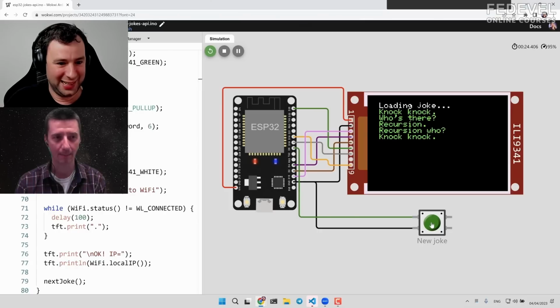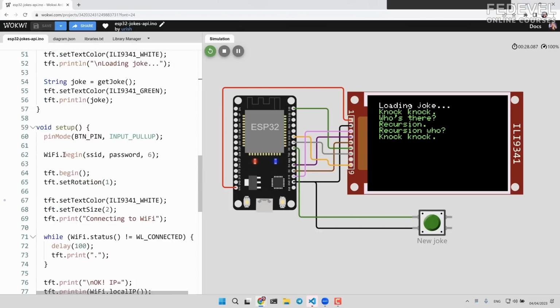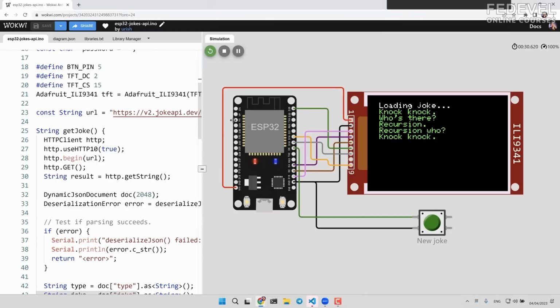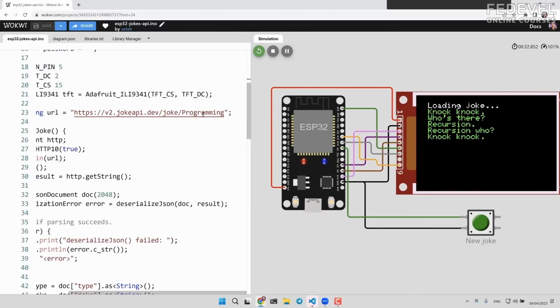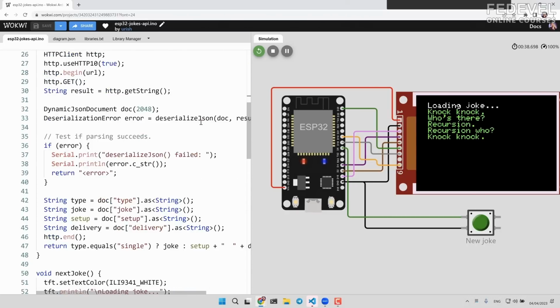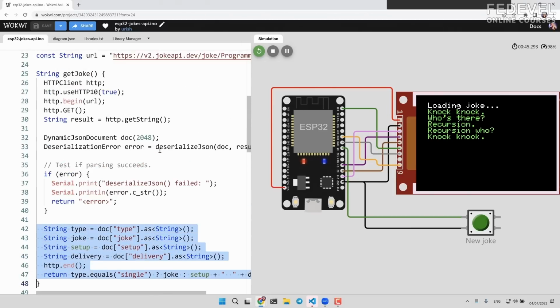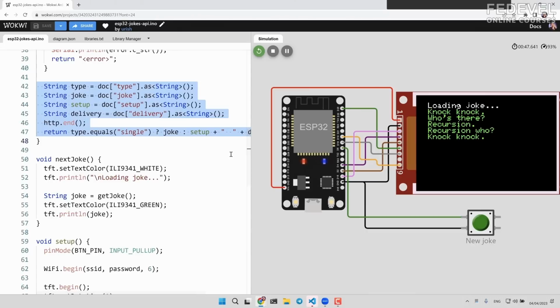Yeah. And it will load it from a website, correct? I've seen an HTTP website somewhere. Yeah. Right. You can see here, this is the URL of the API. It just makes an HTTPS request to this URL, and then it loads it as a JSON object. And finally, we get to see the joke on the screen.